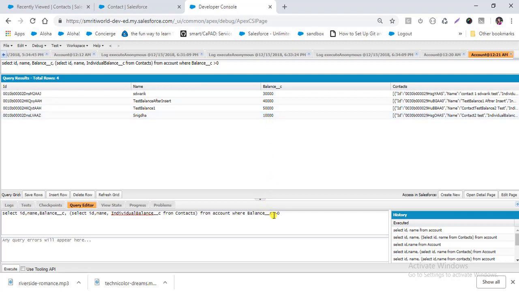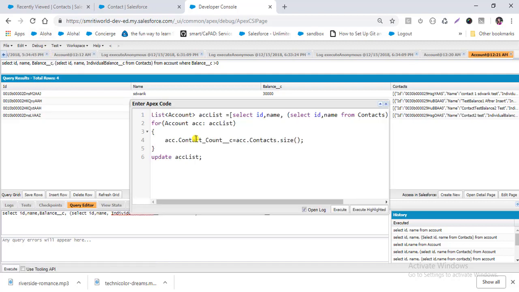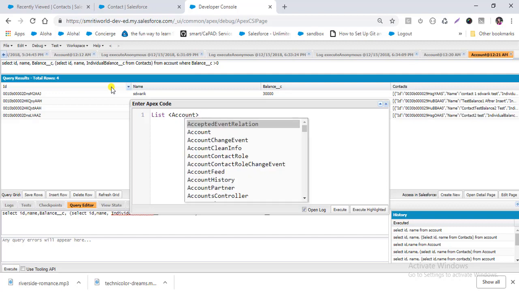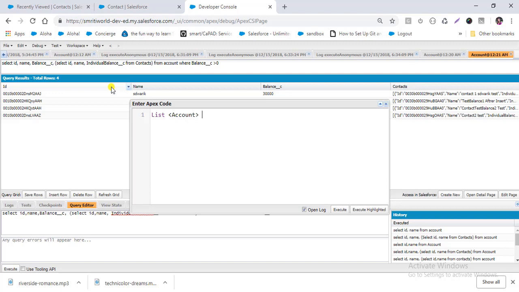Once I get this query, I will save it in a list. I go to the execute window and create a list of the sObject Account, with an instance account list, and then I put the query inside it.